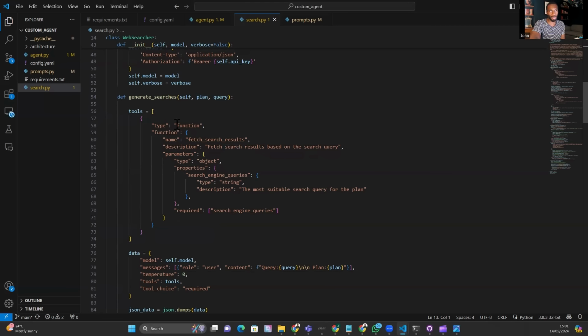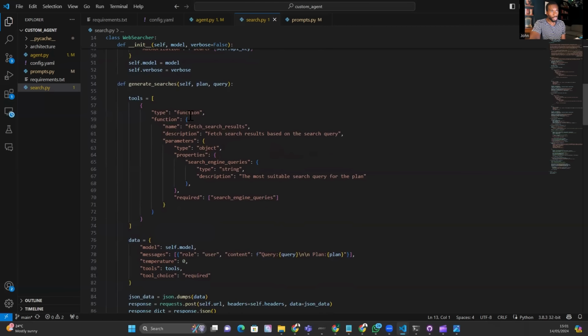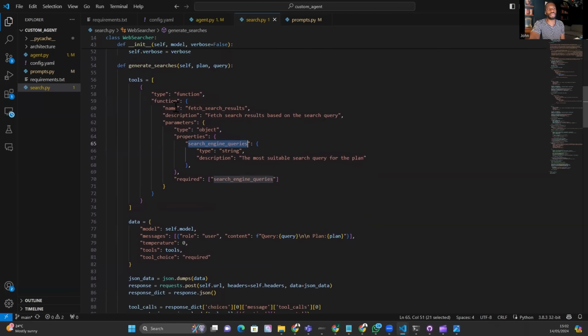So you can see here we have the function call defined in this dictionary. We have a name, the name of the function that we want to provide the arguments to, which is fetch search results. We have the description of what that function does: it fetches the search results based on the search query. And then we have the argument, and this is the key part, this is where the magic comes in. What this function call allows you to do is take that plan from the planning agent, and it will return the most suitable search query for the plan.